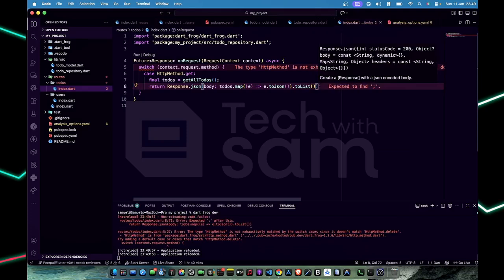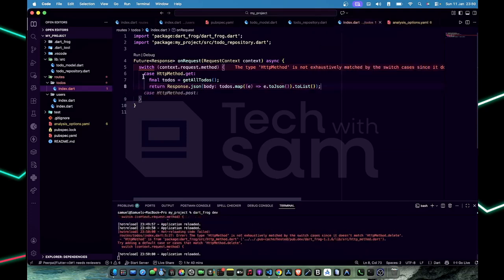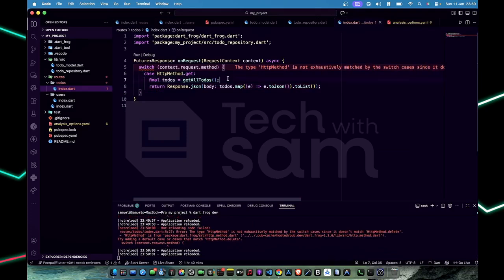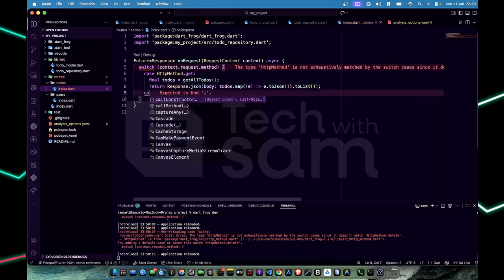Let me just put a closing bracket. Yeah, so that's that for our get method. So we are first of all fetching all the todos, then we are returning it in a JSON format here to the front-end dev, so it can be readable to the front-end dev. So that's for get. So the next thing now is for post, basically.